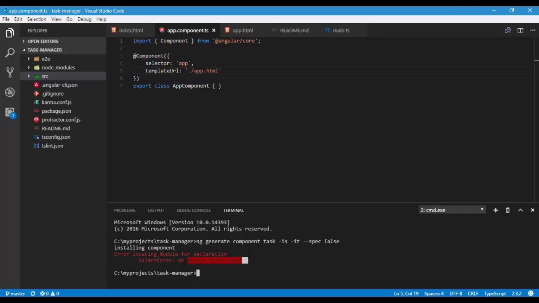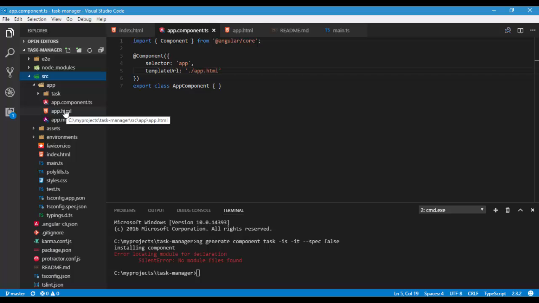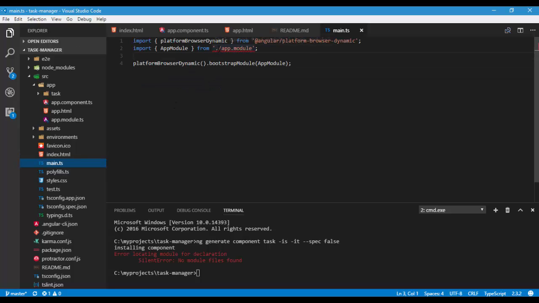In the last video, I made a mistake by putting the app.module.ts file outside of the app folder. By default, CLI expects the root module to be in its own folder. Let's fix this. And fix the references in main.ts.